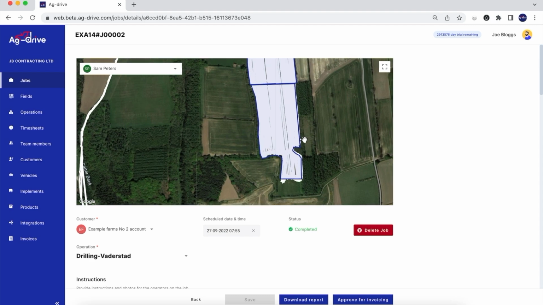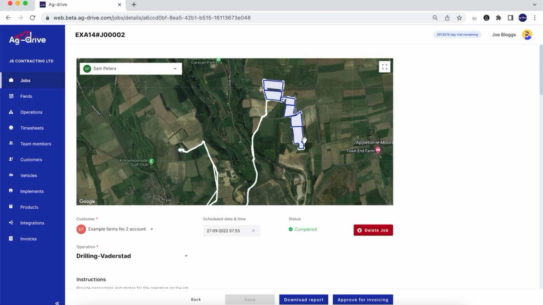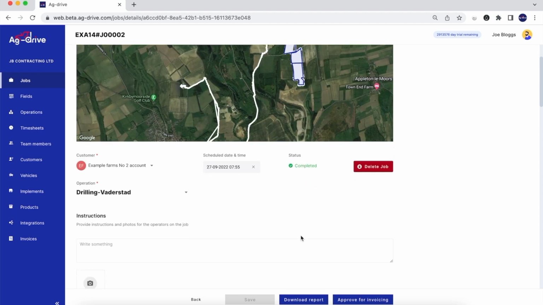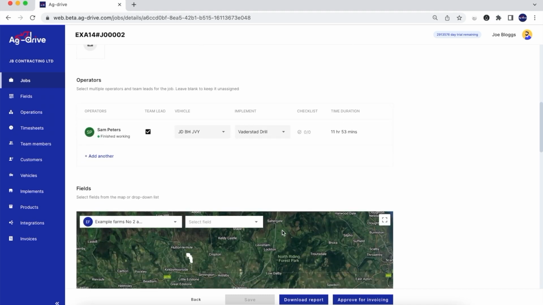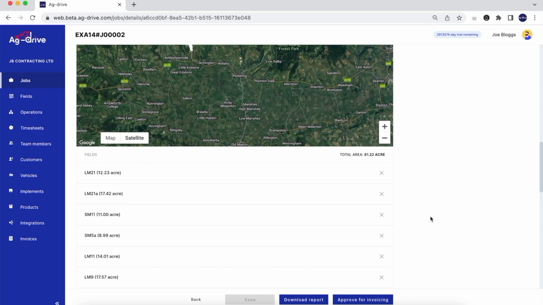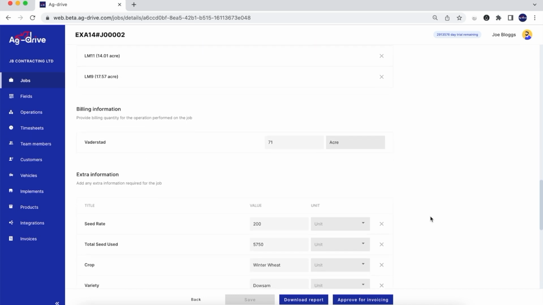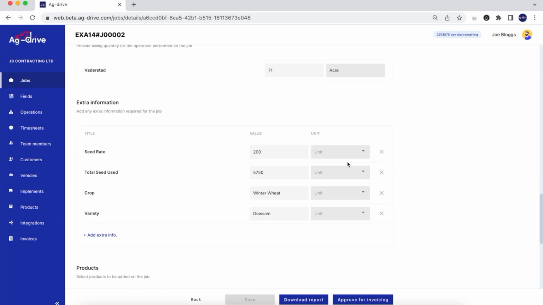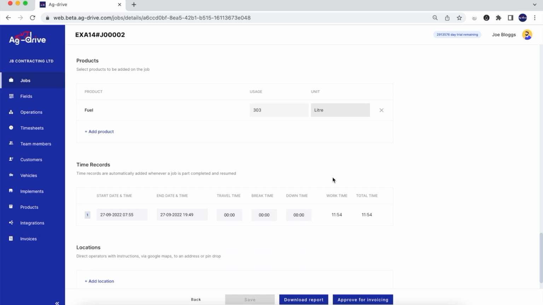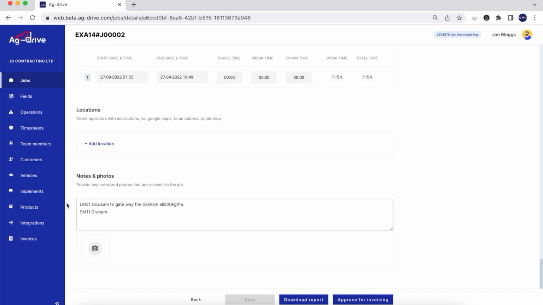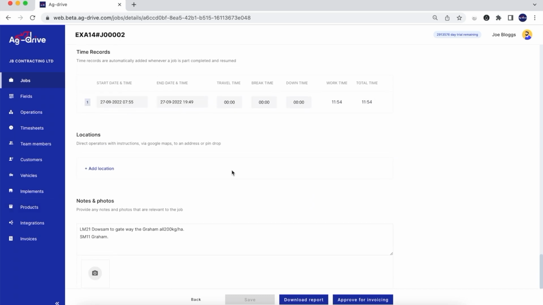So we can see this drilling job here. I'm happy with this job. So we've got the customer on here, the operation, who the operator was, how long he's been there, the vehicle he was actually driving, the fields he's been in, and the billing information in terms of how many acres he's done. All the extra information is there on this particular drilling job: how much fuel he's used, any of the time records are all on there, and then as well we've got any notes and photographs.